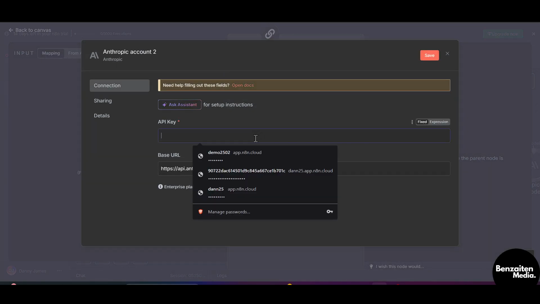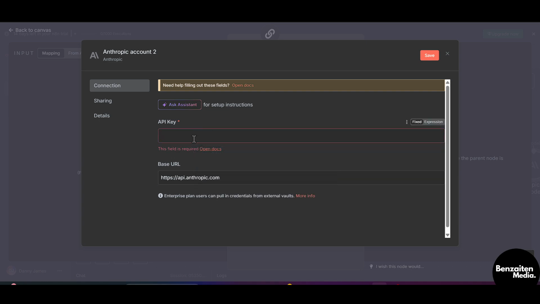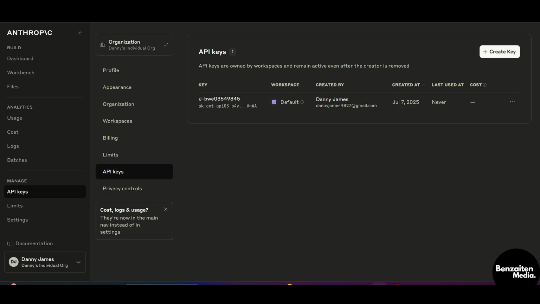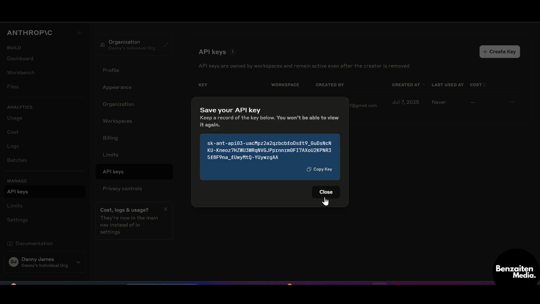And from here, you just need to copy your API key. Now, for the API key, we will go to the Anthropic console and then click on create key. And after that, we will select the workspace, and after that I will just enter a random name for my key and click on add. And after that, a new key will be generated.